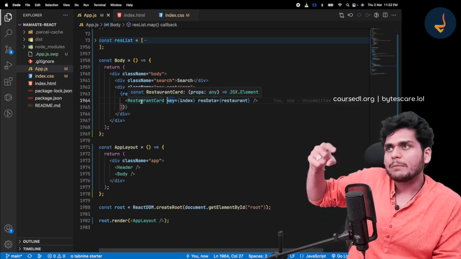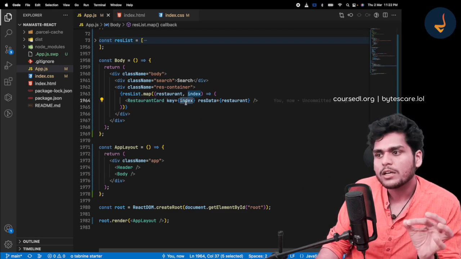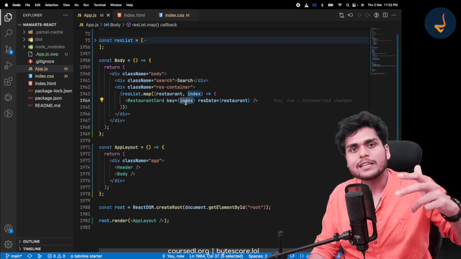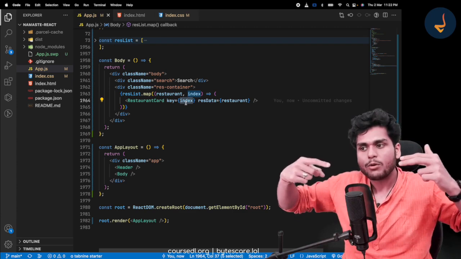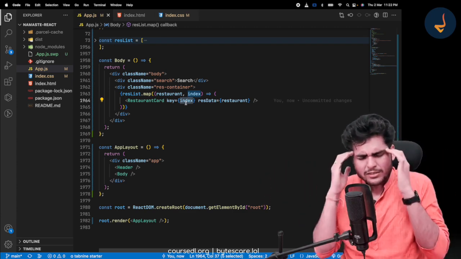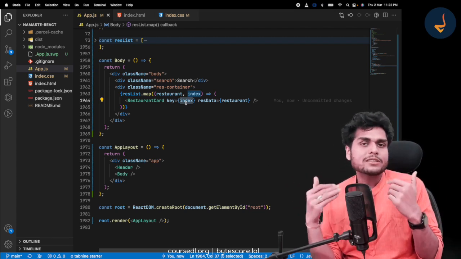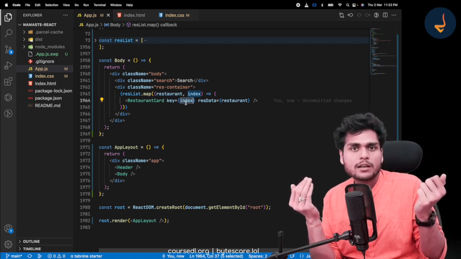Because every time we loop in, the first restaurant card will have the key as 0. The second restaurant card will have the key as 1. The third restaurant card has the key as 2, right? So this is how our index will work. This is how our key will increase. This logically looks right, because there is a unique key for each and every restaurant card.